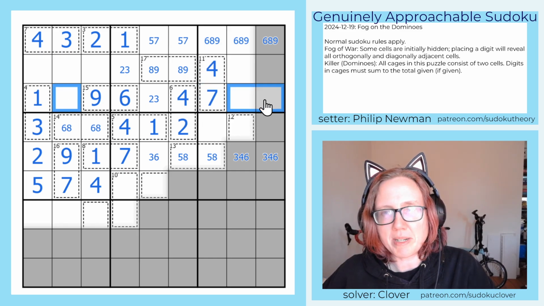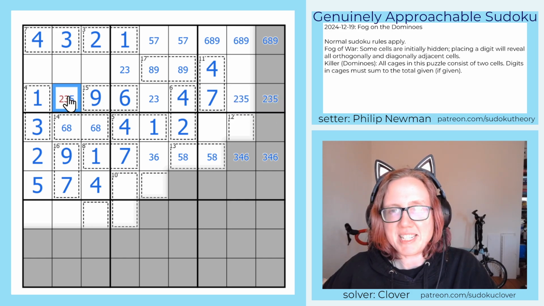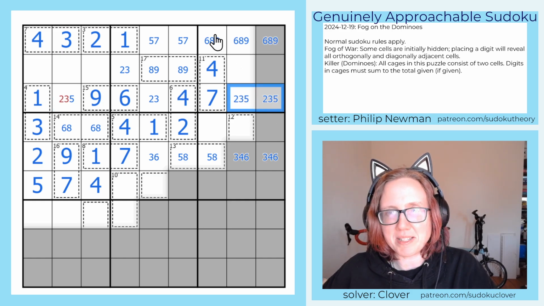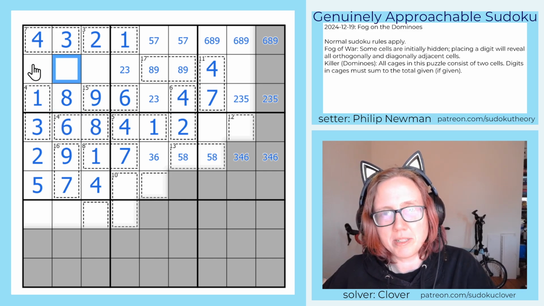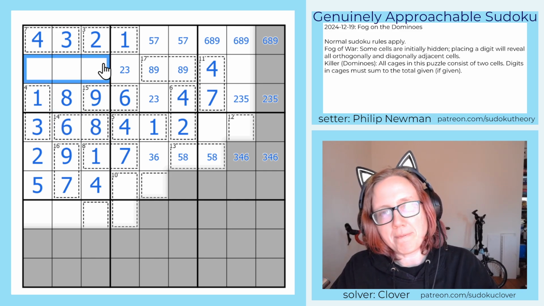If I look at this row, I still need 2, 3, 5, and 8. 8 can't go in here because of the 6, 8, 9 triple, so 8 will go right there, which resolves the 6, 8 domino. This triple is now 5, 6, 7.